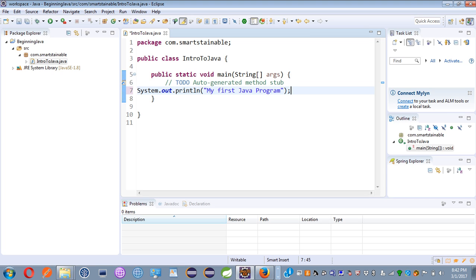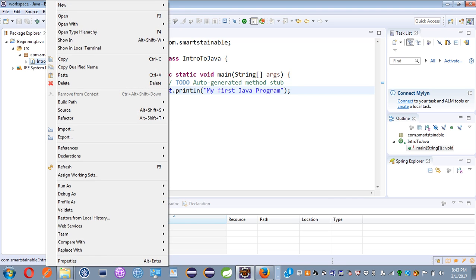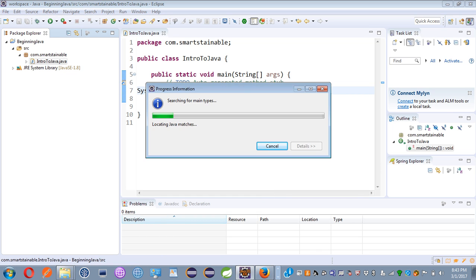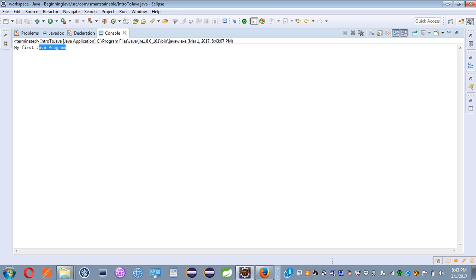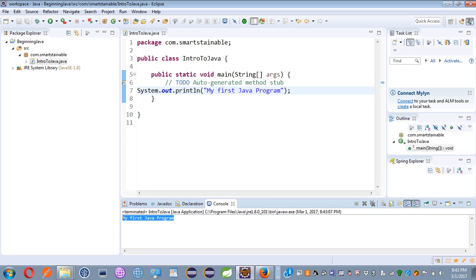Up here is my save button. I'm going to save it. We'll talk about what happens a little bit later on when I save. And then I can right click, run as Java application. It'll run this, and then in the console view, you will see my first Java program appear. Congratulations, and well done.